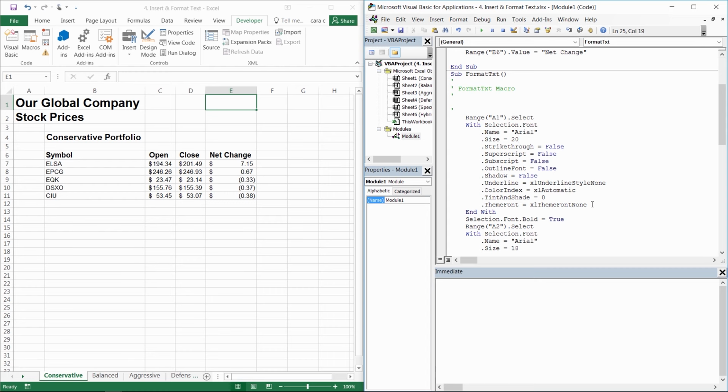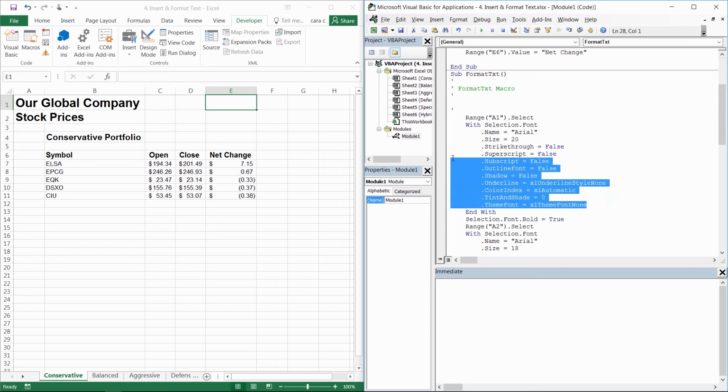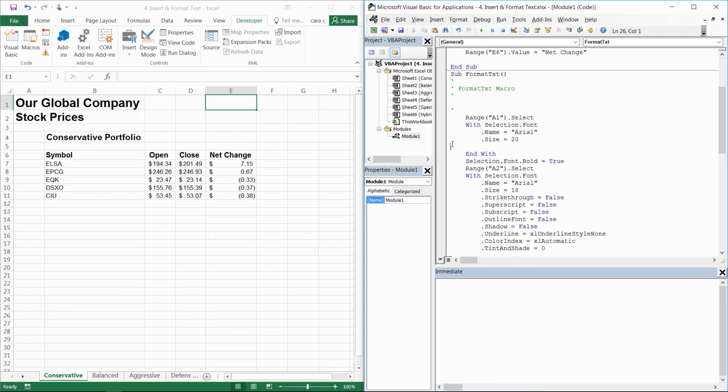In this case, there's a lot of things in here I don't actually need, like theme font, tint and shade, color index, underline, shadow, and so on. I don't need anything except for the name and the size, and so I'm going to be deleting those. And so this is how I'm going to clean this up. Now, you'll see this statement down here that says Selection.Font.Bold = True. Well, technically, I probably want that up here. And again, I don't have to have it in here. But the nice thing about moving that around is that later on, when I look at this macro code four months from now or whatever, I'll be able to see all of my font formatting directly in the same spot.